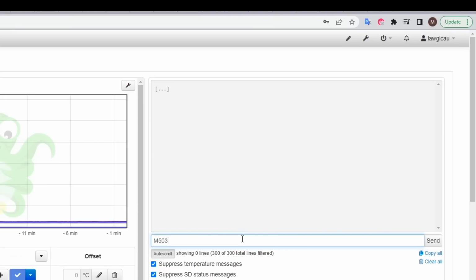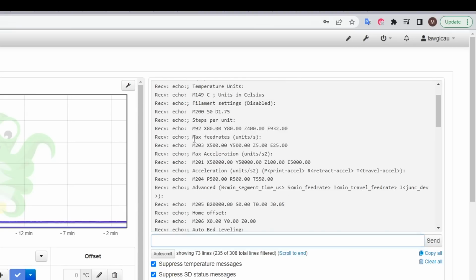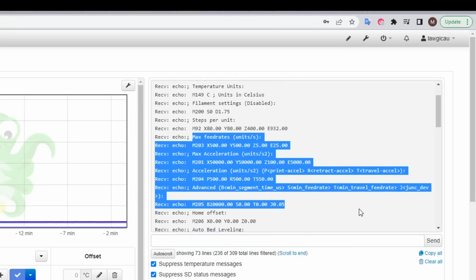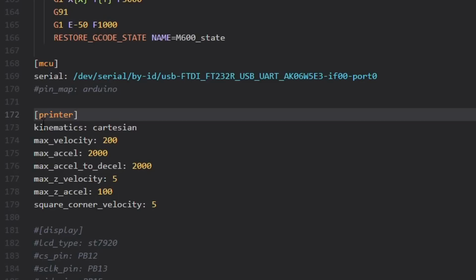Alternatively, we can connect via terminal and send M503 and look for those very same values. For other firmware, such as RepRap or Klipper, your printer configuration file will have these listed.